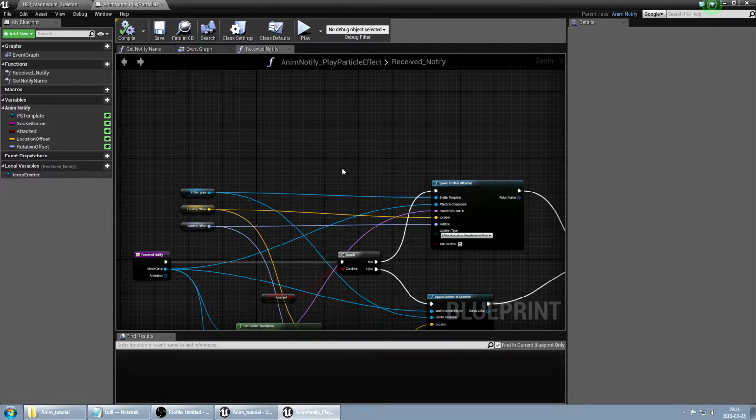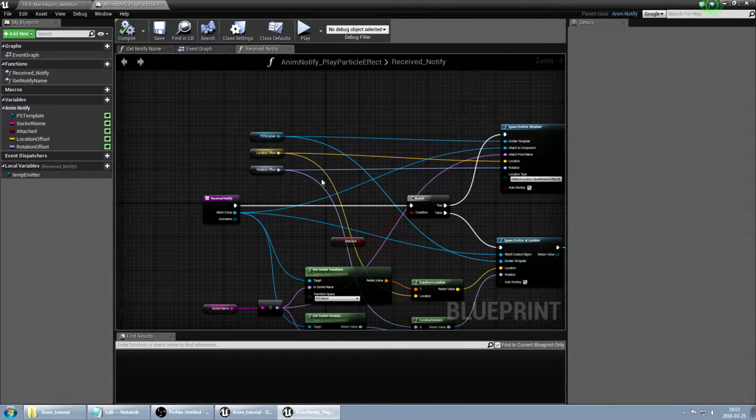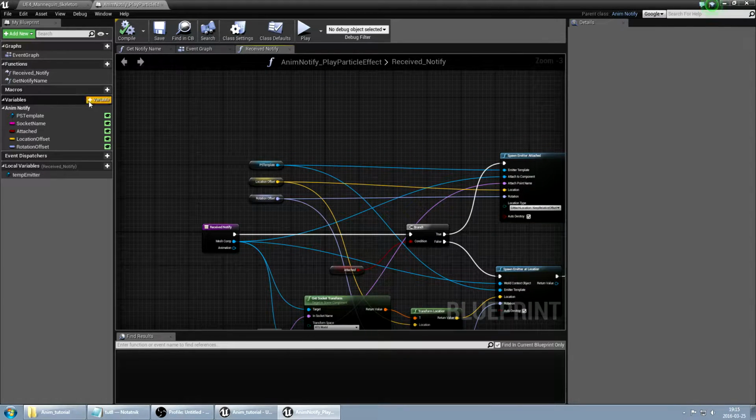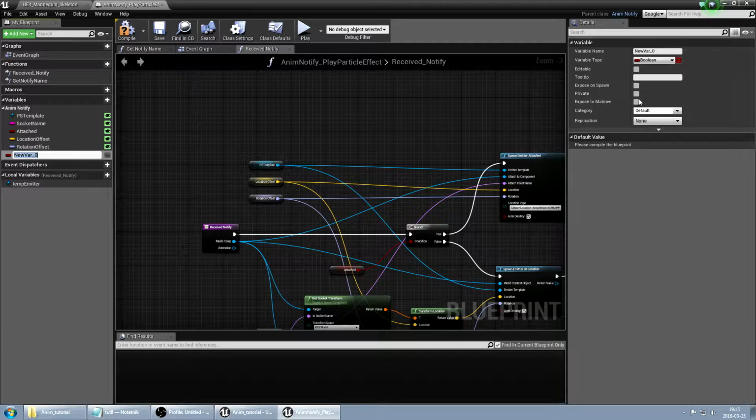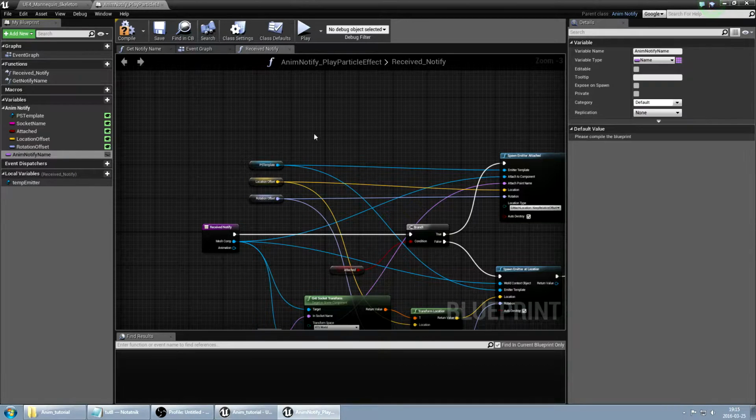So we go back to animation notify, and first of all I would like to add a new variable which will be the name of our notify. Maybe just anim notify name. Okay, and name. So I can just use this, and I just make this variable visible.